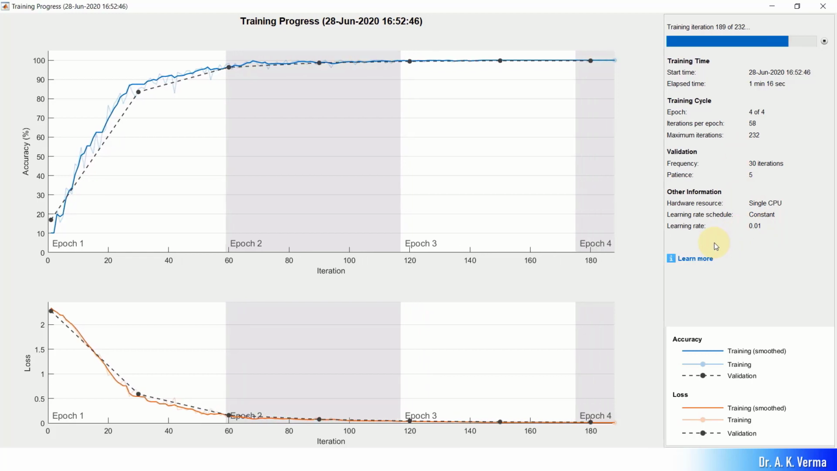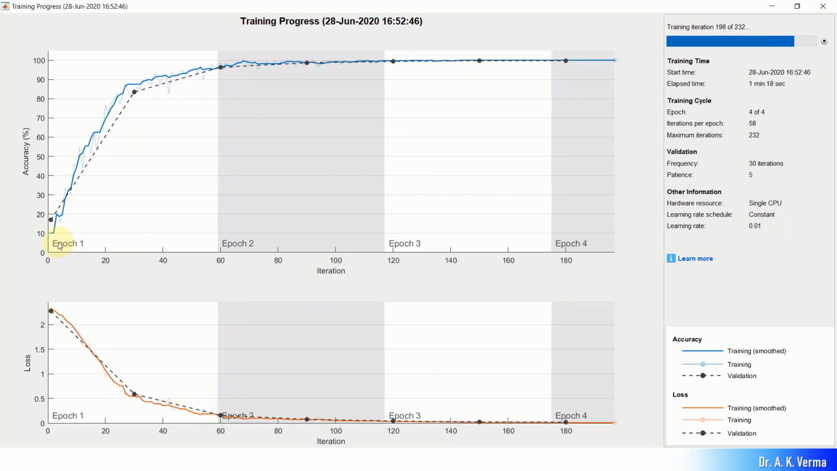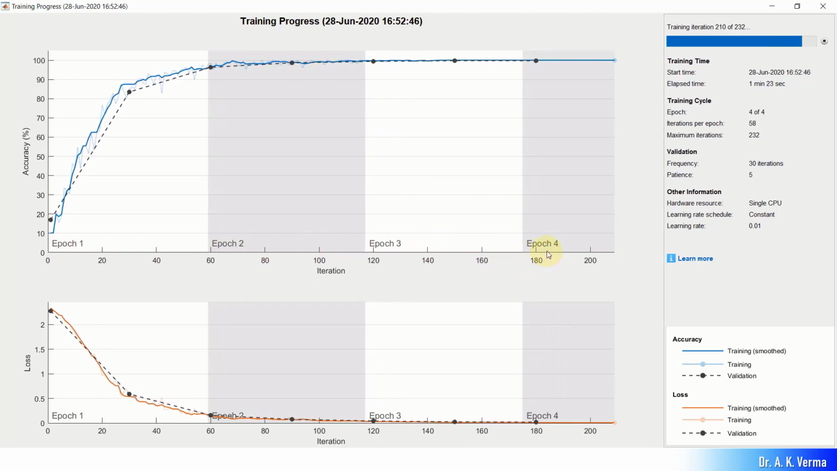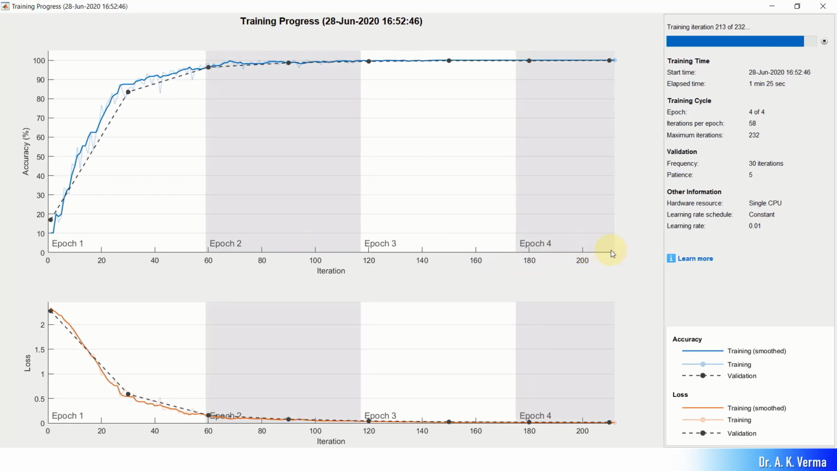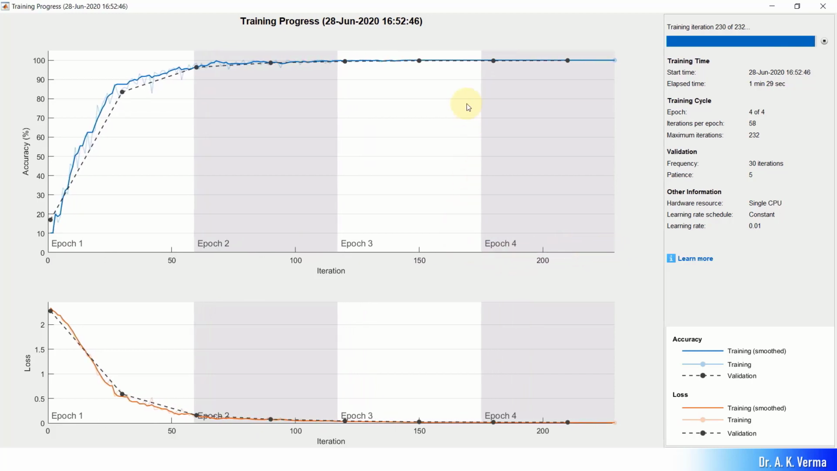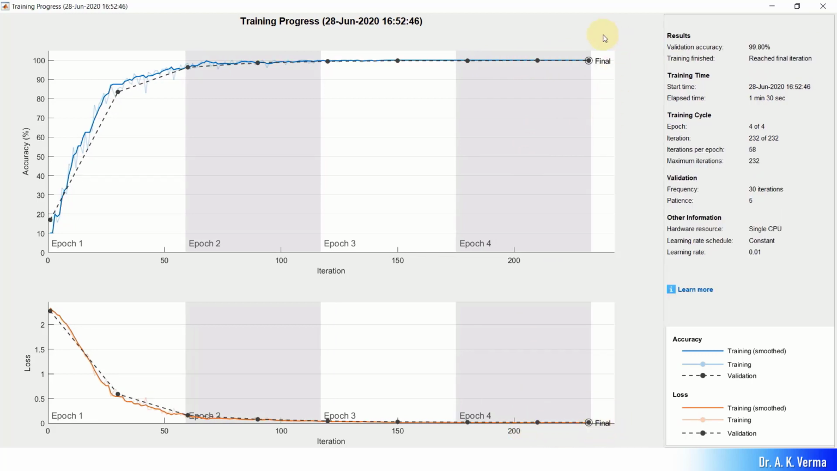So let me wait till it finishes. You can see that all epochs, this is epoch 1, epoch 2, epoch 3, and currently epoch 4 is in progress. So the learning, you can see, is going very well. The output has almost reached 100, which means the error has reached almost 0. So I'm getting a very fine result right now.